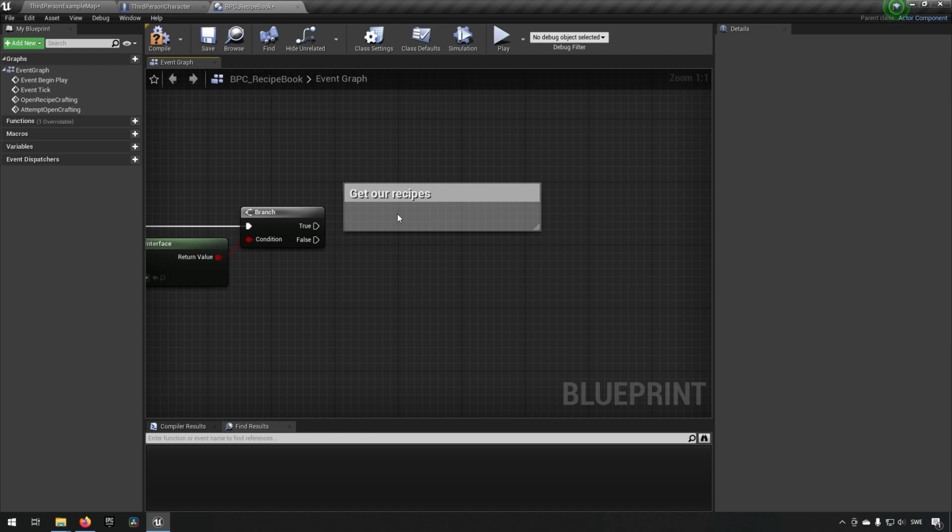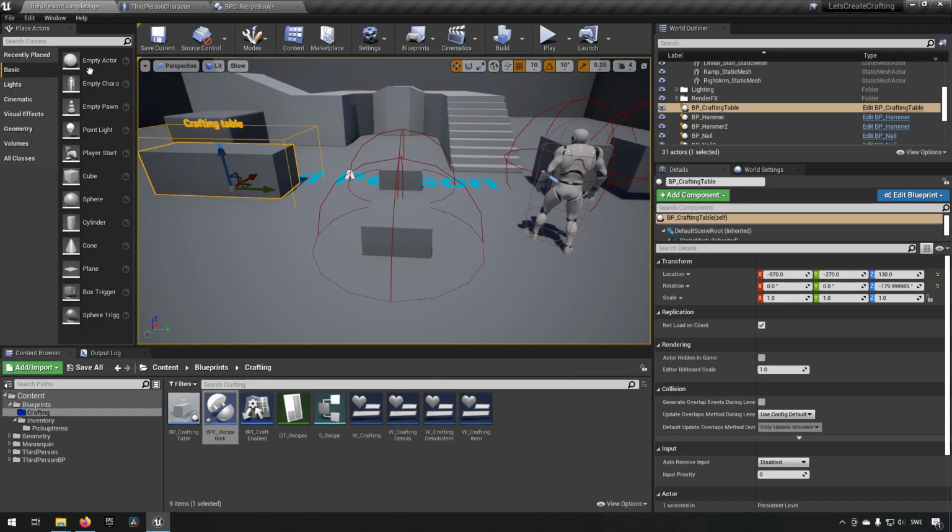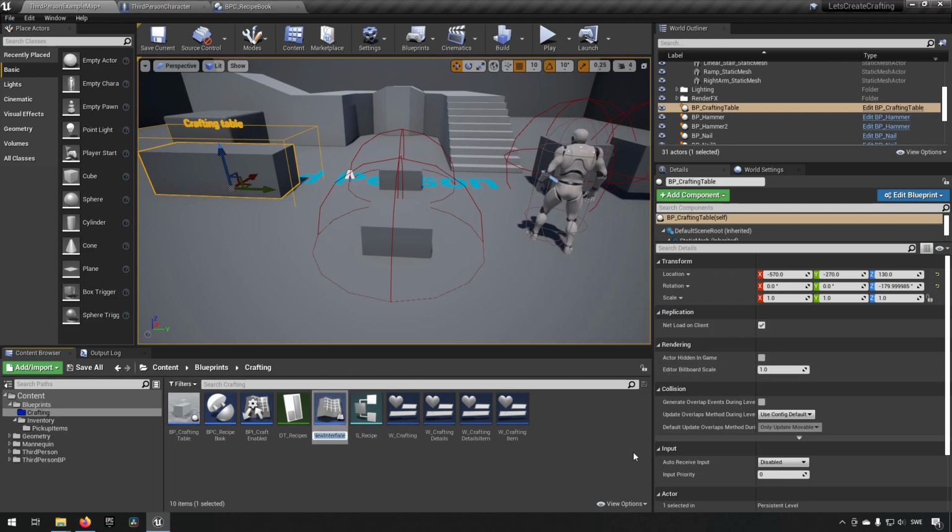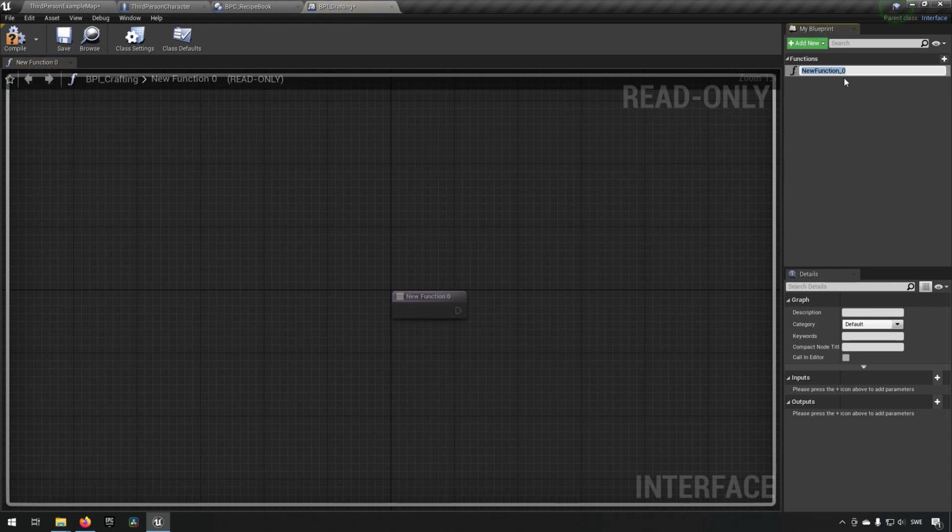So let's create another interface, one that allows us to send this information. So we'll go to blueprints, blueprint interfaces. We can call this BPI crafting, for example. And opening that up, we want to create a function, and we can say start crafting UI.